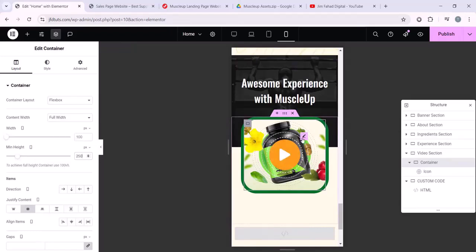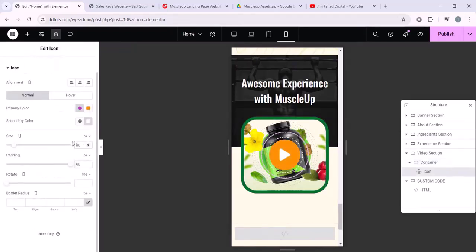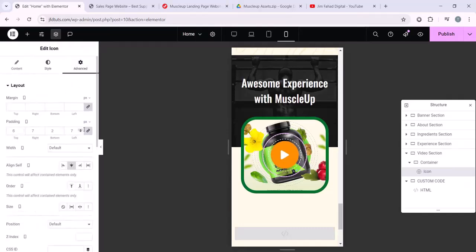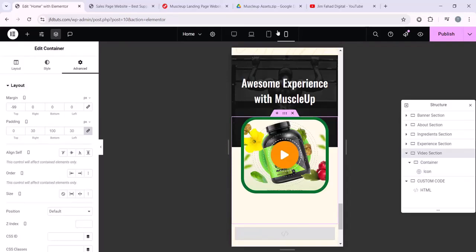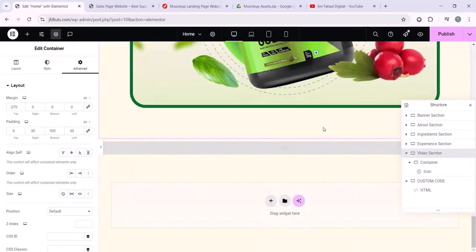And finally we can just grab this icon and decrease the size a bit, like 30 pixel. And let's go to the advanced tab, and inside the padding, let's link all the padding and make it 60 pixel. Alright, so this section is fully responsive and done. Let's now move to the next section.